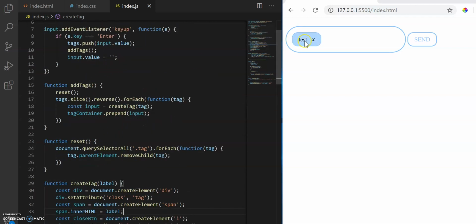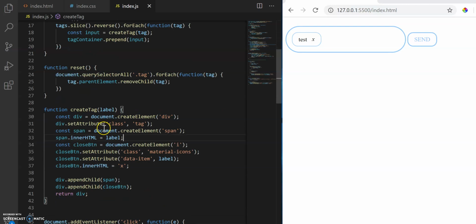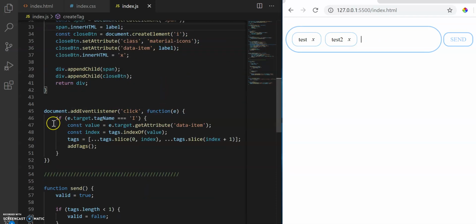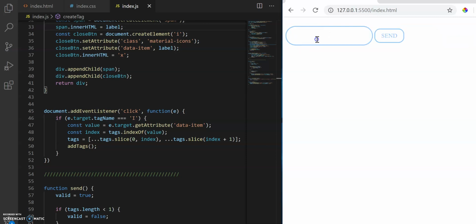This div then gets added and appended to our tag container like this, and that gives us the adding functionality so that we can add multiple elements. And they look nice and display dynamically. The last functionality is this ability to delete elements from our array.